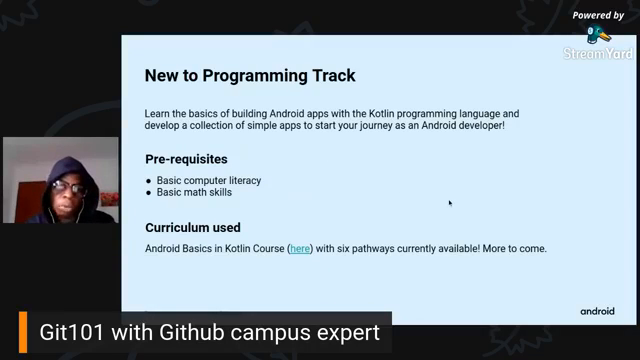We'll be learning the basics of building Android apps with the Kotlin programming language and developing a collection of simple apps to start your journey as an Android developer. I'll be inviting the Google Developer Experts and the GDG leads, so I won't be the one leading everything. Maybe in one or two sessions I'll lead, but there are a lot of people I'll be bringing on board to lead sessions: the GDEs, GDG leads, and you guys.